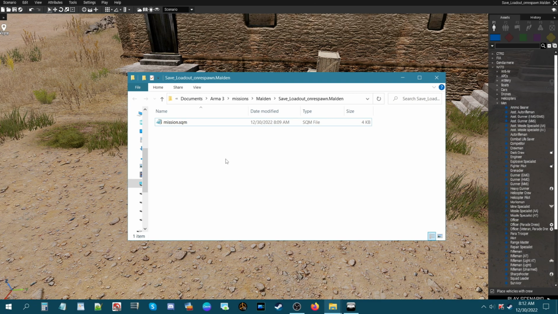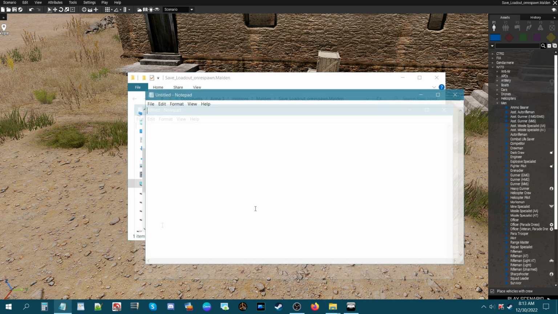We are currently in the mission folder, save loadout on respawn on Malden. Here's the mission.sqm. What we need to do is create two scripts to enable us to save our loadout on respawn. We're going to start up a notepad document and I'm going to give you guys some code.